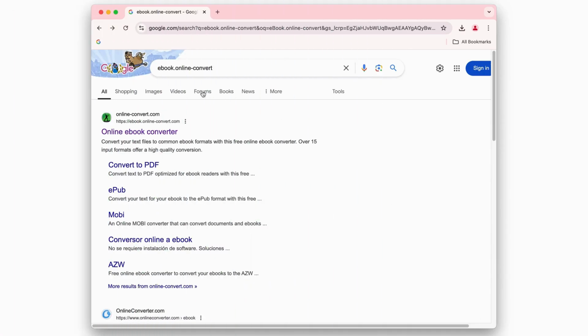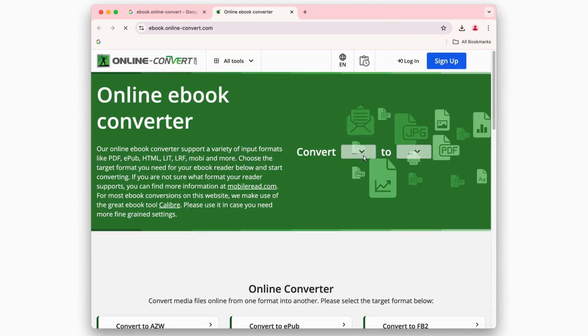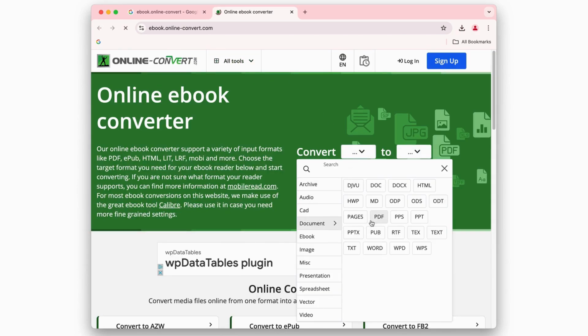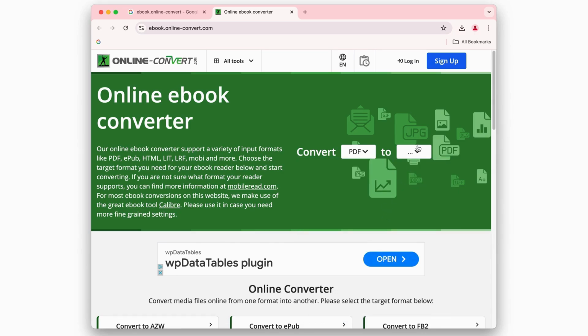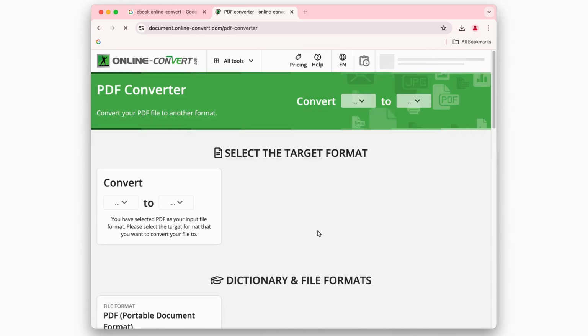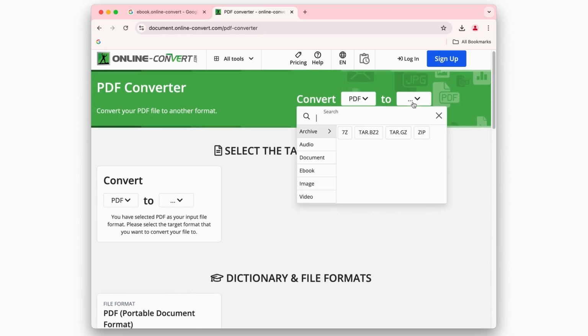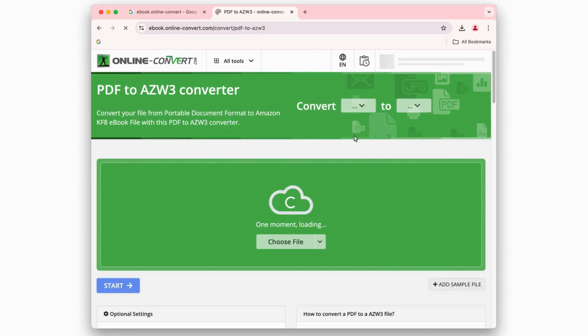Go to ebook.onlineconvert. Choose Convert from PDF. Select a Kindle reader format according to your need. This free ebook converter offers 8 options for you.